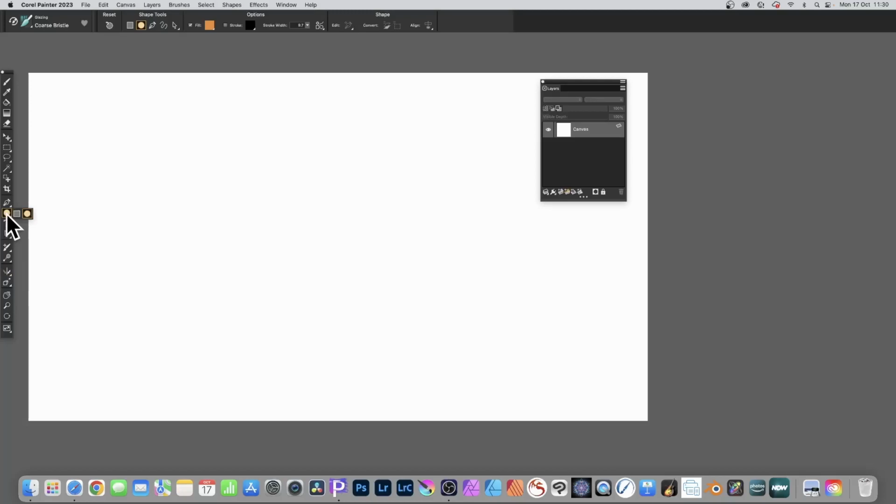How to blend shape layers in Painter. I'm going to go with an oval shape. You don't have to, you can use any shape: rectangles, or shape designs you create. I'm just going to create one now. So there's the first one, and you can see it set to the current fill colour.